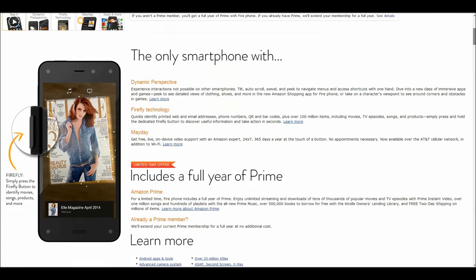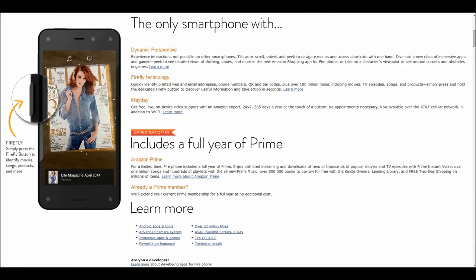So I'm going to talk about some of these new features they introduced with this phone. The first one is dynamic perspective. First, I should probably say that there are six cameras on the phone actually. There are five front-facing cameras and one back-facing camera. The five front-facing cameras do not help with selfies. They help with dynamic perspective.